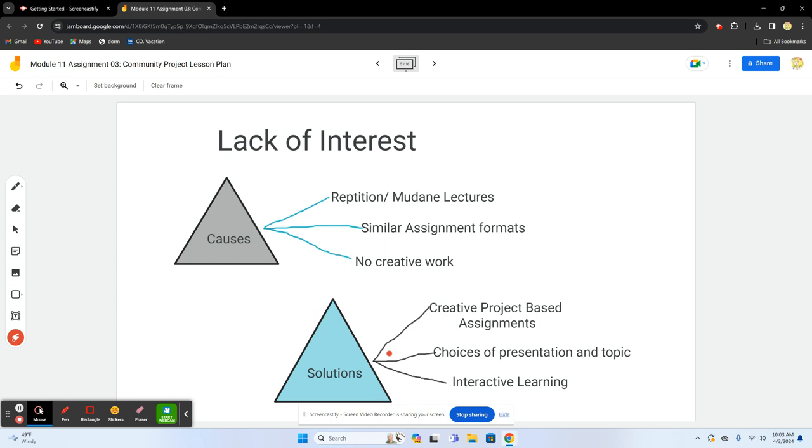Some solutions are creative-based project assignments, such as the one that we are doing now for this class. These are wonderful project-based assignments. You can have students work in groups. You can have them create maps of a story in a book. Depending on what you're teaching, you can have students be very creative with history. You can do a timeline, but you can make it to where it's not just writing lines on paper and putting facts on paper. You can make it very unique and individual.